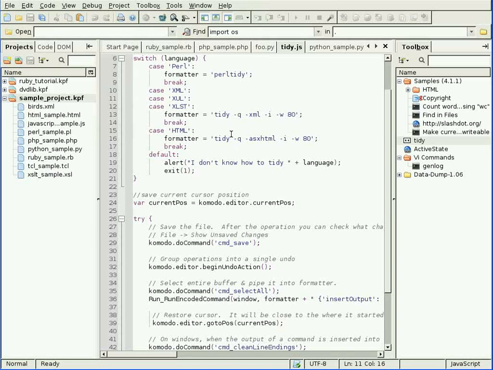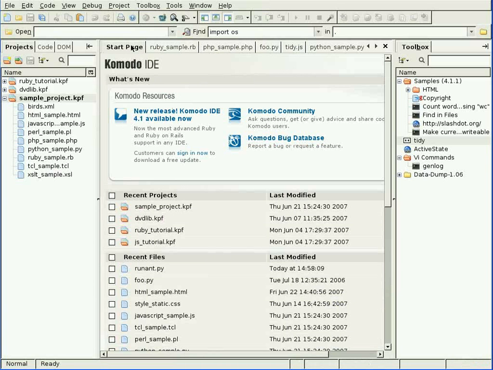That's it for now. There's a lot more in Komodo than I can fit in a short screencast, but I hope that's enough to get you interested. Look for more screencasts from the Komodo team, looking at individual features in depth.